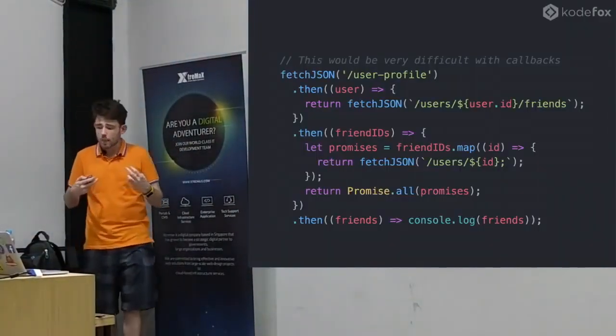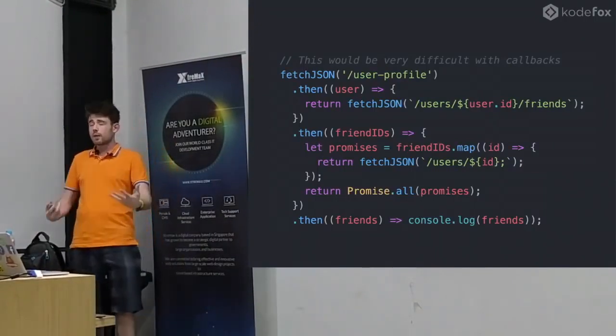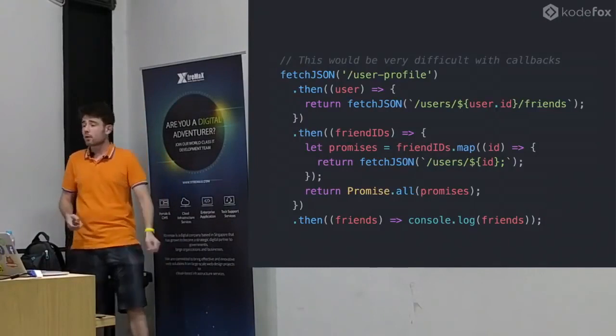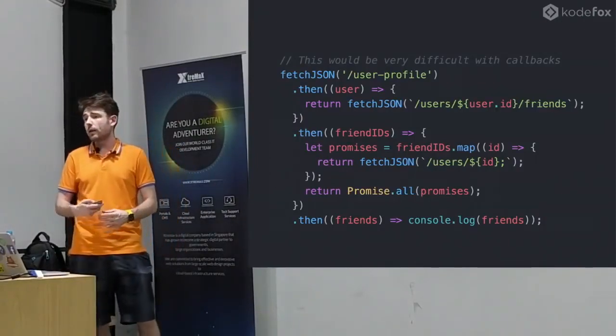So promises, even though they don't seem great at first, or at least when I first learned them, it seemed like not much better than callbacks. Once you explore the chaining and the control flow, it is better.